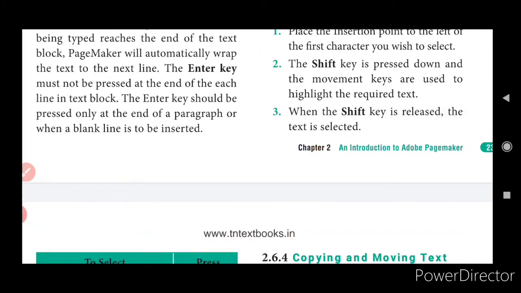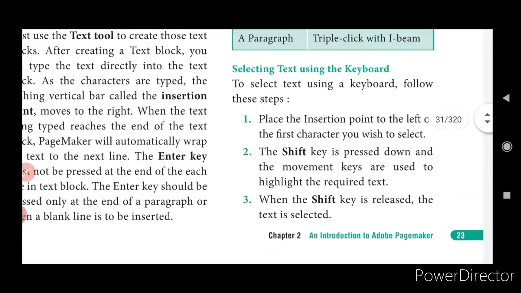When should we press the Enter key? It should be pressed only at the end of a paragraph or when a blank line has to be inserted. Only then you have to press your Enter key.